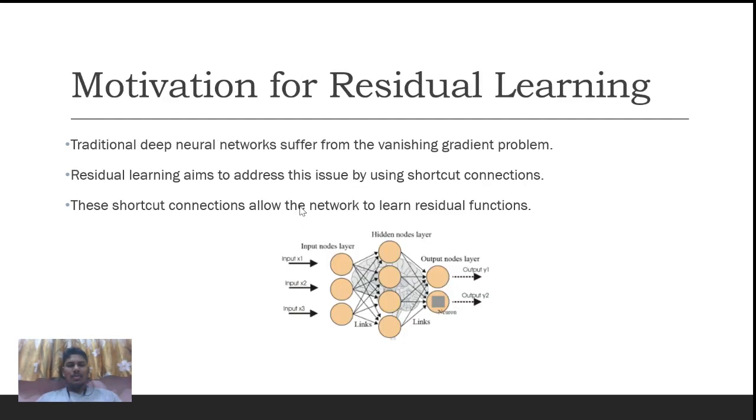Let's go to the motivation of residual learning. Traditional DNNs suffer from the vanishing gradient problem. Residual learning aims to address these issues by using shortcut connections. These shortcut connections allow the network to learn residual functions.